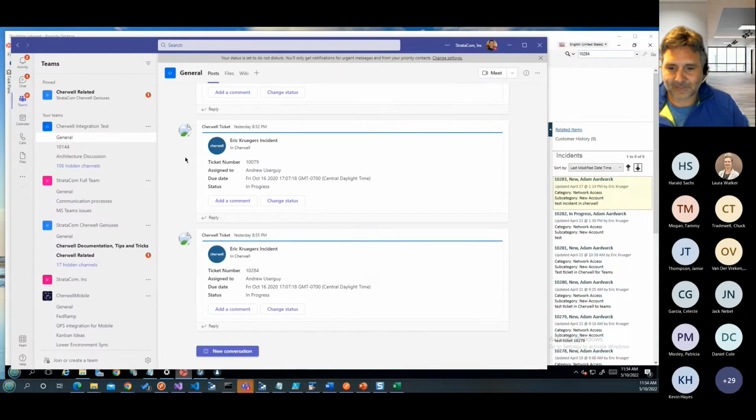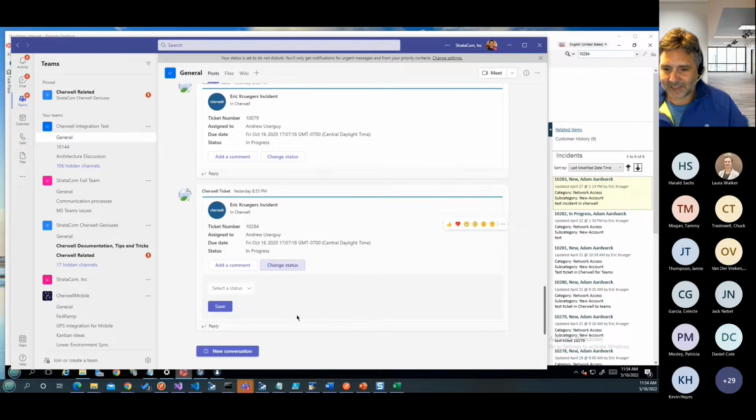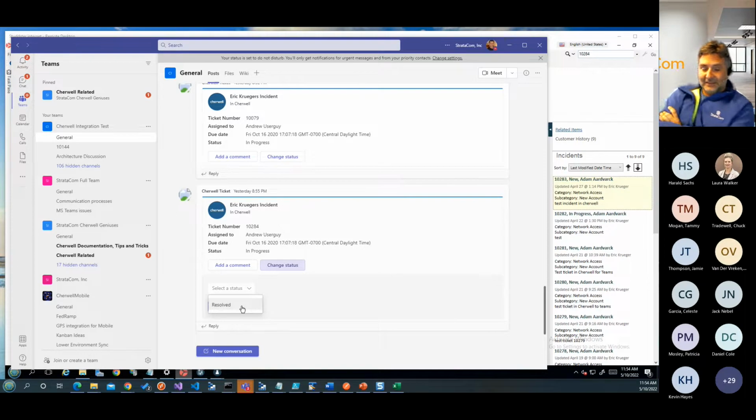This is a card I sent out to a channel instead of a one-on-one chat. So you can see I've got add a comment and change status here. So I'm letting them set it to resolved. So this would go to a customer. You can send these to technicians too, and they can actually update their tickets as a technician would. It really depends on what your goal is and who your end user base are.